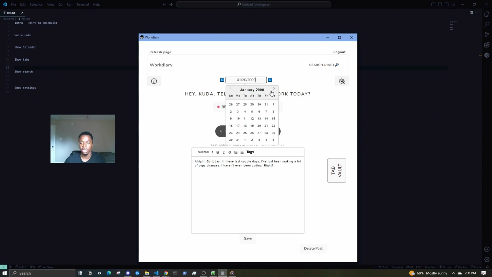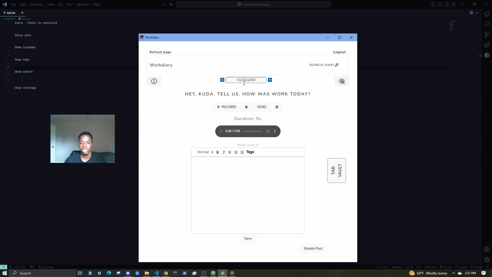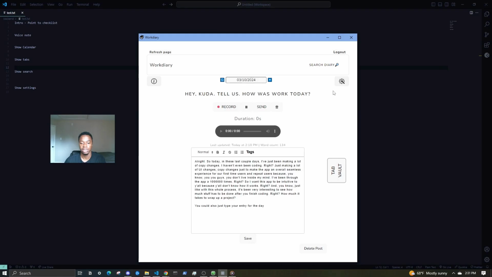2000. I don't know what happened that day. But the app takes you to January 20th of 2000. And if you just want to go back to today, you just reset like this. Bang. All right, so let's go with the tab functionality, right?